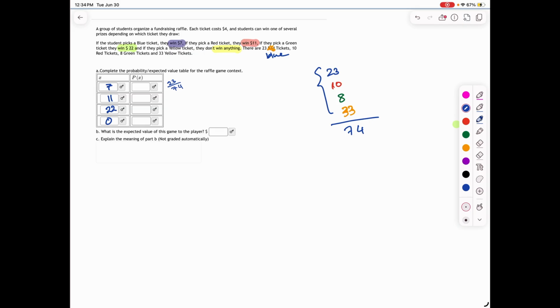The probability of winning $11 is the same as the probability of picking a red ticket, and the probability of picking a red ticket is 10 out of 74. Since this event is going to happen once, the student's going to pick one ticket basically. We assume the trials are independent. So in this case, they're not trials, they're just individual probabilities.